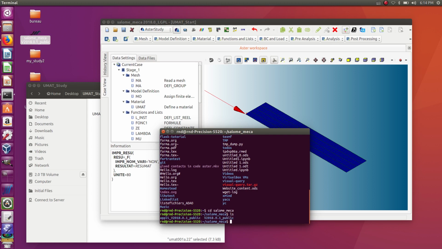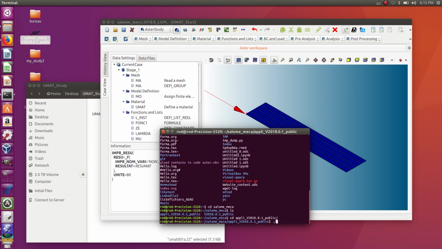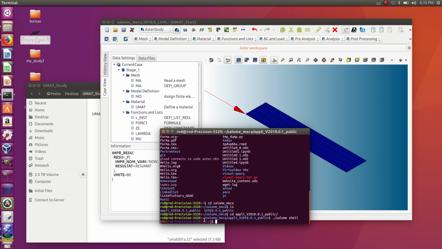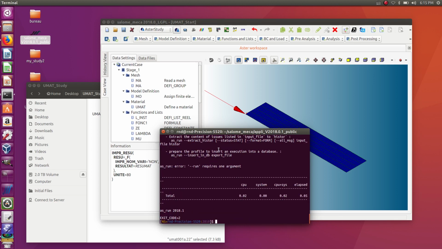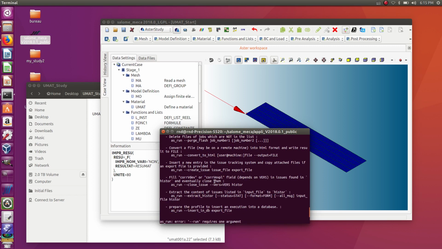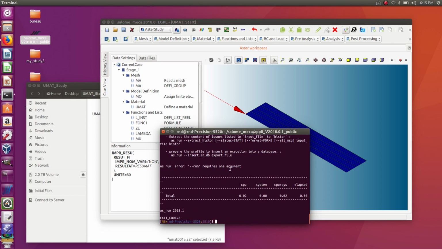Okay, I entered that, and if you look into this folder, you have two types. You have appli and V2018. So let's enter into the appli, and now you're able to execute Salome. If you enter just salome like that, you'll just launch a new Salome session. Now you just add shell, and you see that here the color changes. That's because now we are entered into the Salome environment. So if now I do as_run, well, I gave it nothing, so it gives me an error. It's normal. I didn't specify what I want to do, but I'm able to access the as_run terminal command, which will be used to launch Code_Aster from terminal.